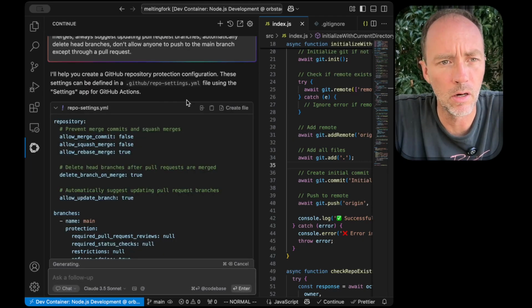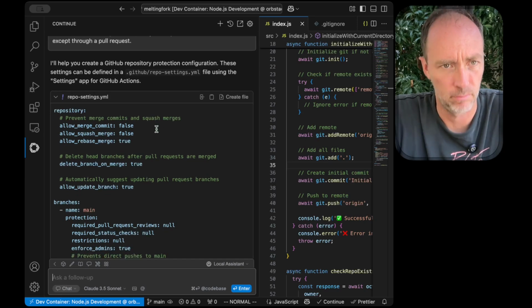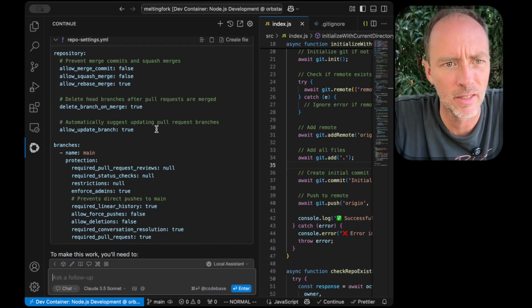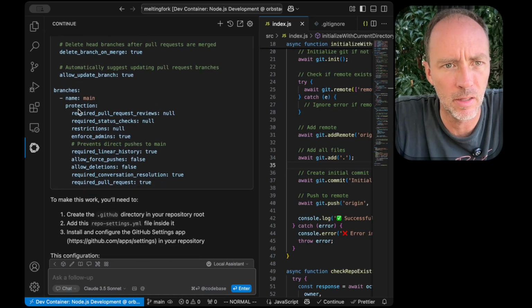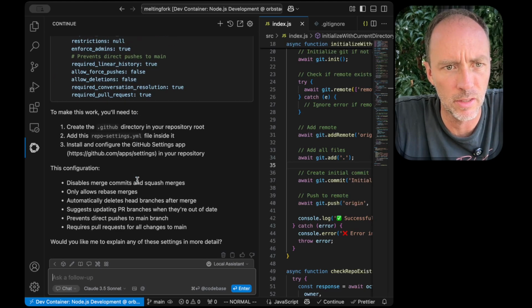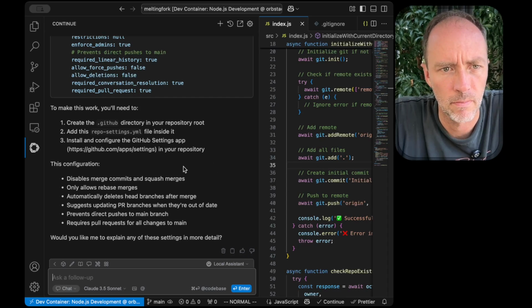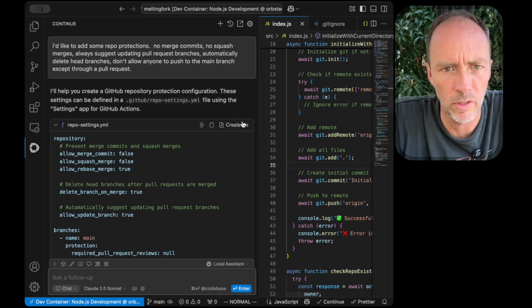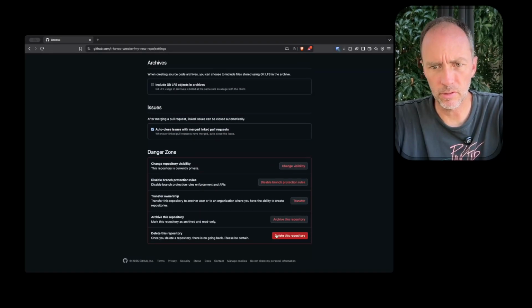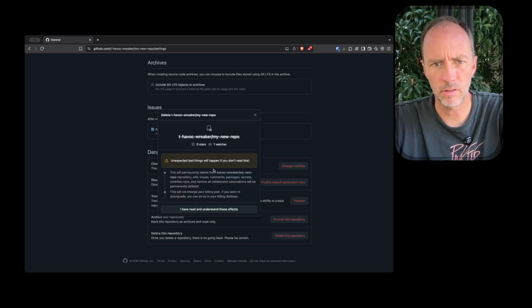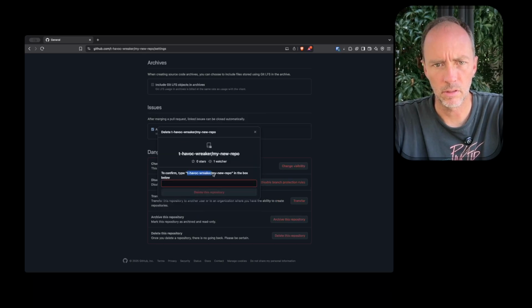Ready? Oh, interesting. I'll create a GitHub repository protection configuration. What? You can do that? Branches, name, main, protection. Required pull request reviews. To make this work, you'll need to create that directory, add this file, and install and configure a GitHub settings app in your repository. All right, well, let's try it out. See how it goes. Create file. Okay, so we'll delete this repository again. Delete. I understand. I totally mean it.